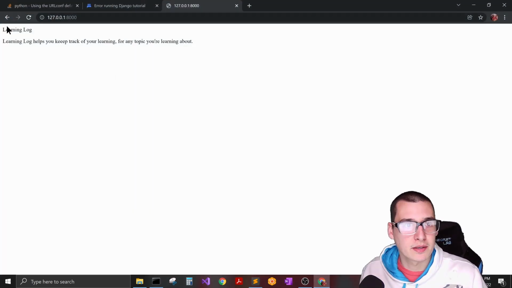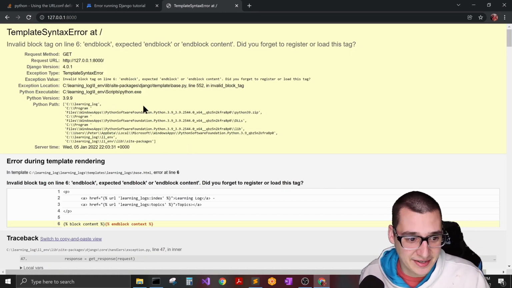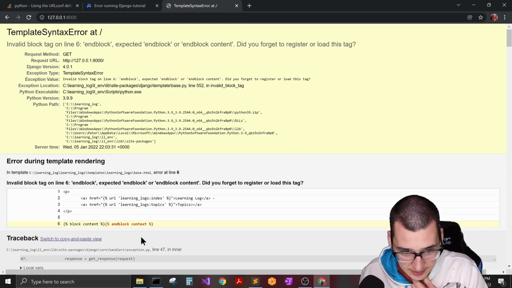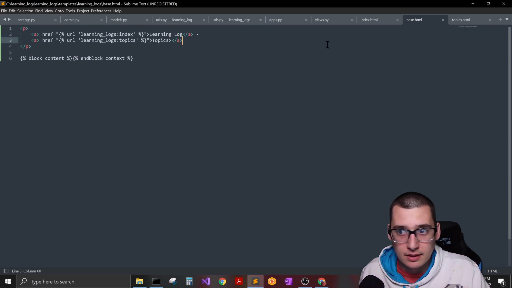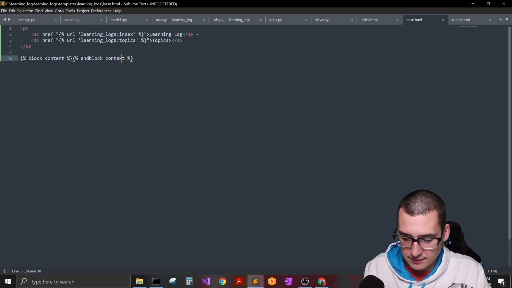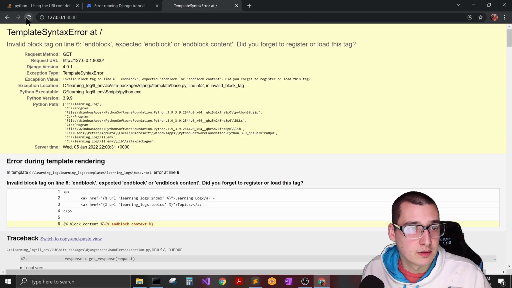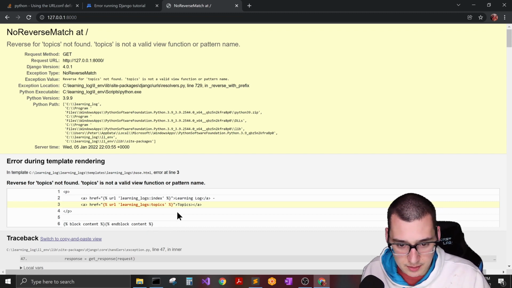So let's go ahead and refresh this. Yeah, we got some errors. Block context and block context. Oh, I misspelled this. It's supposed to be contents and not context. Again, this is the dumb stuff that kills me. Save. Learning logs, topics.